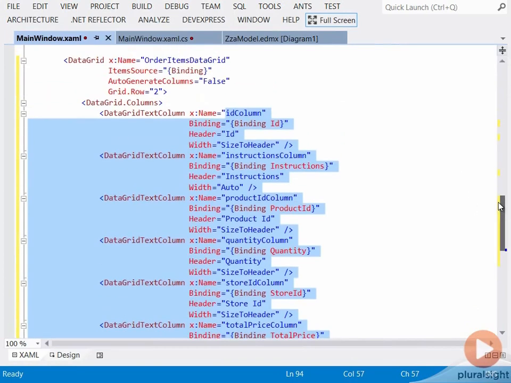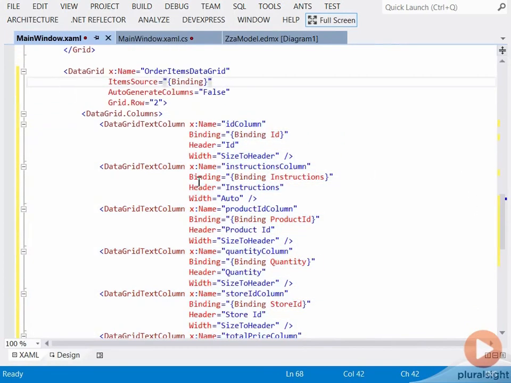Now the other thing to point out here in the XAML is the way data contexts work in list-bound controls. So the data grid as a whole is being set to whatever the current data context is on that element, which we just programmatically set in the code behind to be an order items collection. However, notice these bindings are assuming their data context has properties like ID, instructions, product ID, and so on. That's because when a list-oriented control like a data grid, list box, or combo box renders out its items, it sets the data context for the item being rendered to be the individual item.